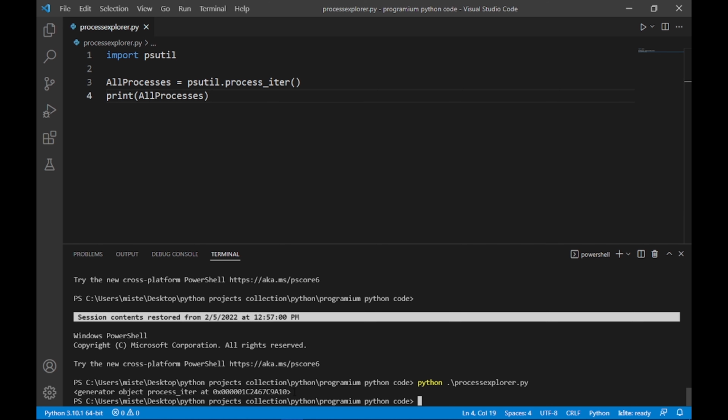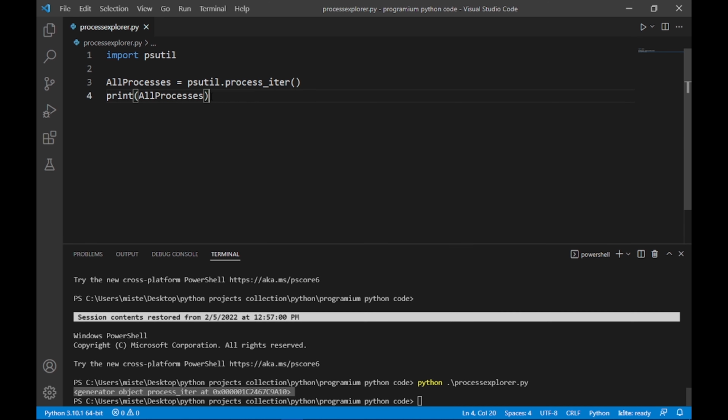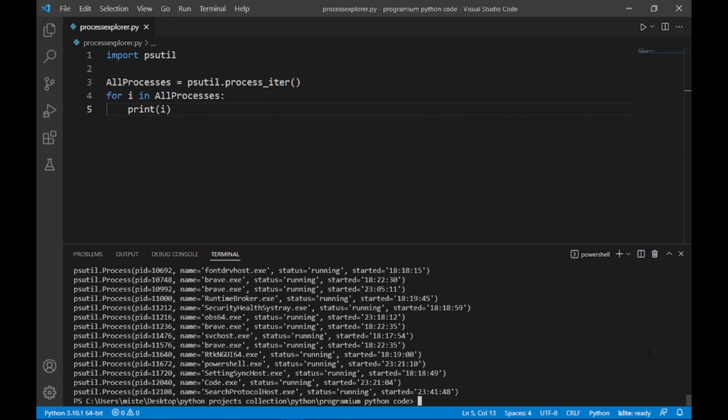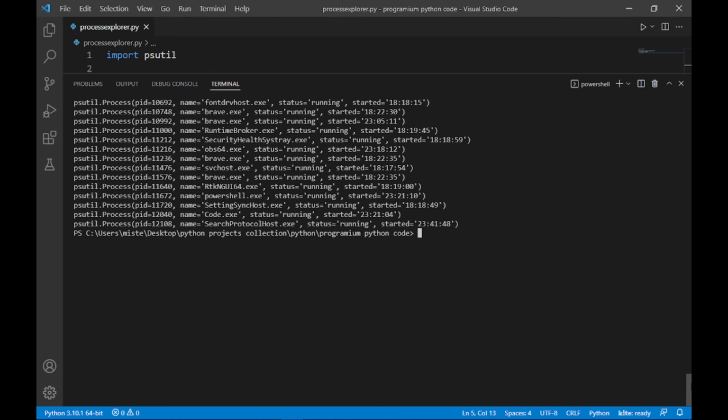You can see that it is showing us a generator object, process_iter at this memory location, because it returns a generator, so we cannot access it like that. We can use for i in all_processes and print i, and let's save it and run it again. So yes, you can see a lot of processes running right now.